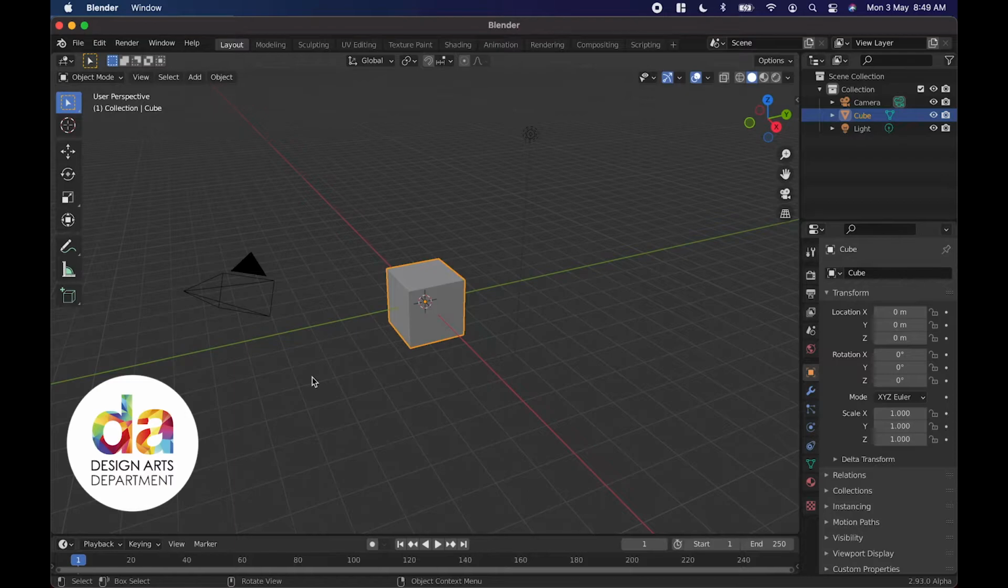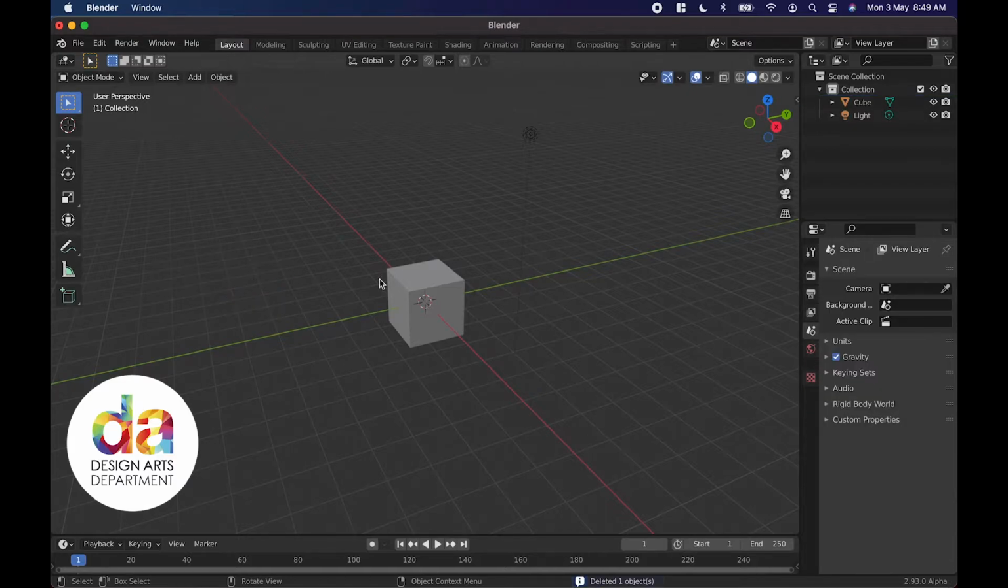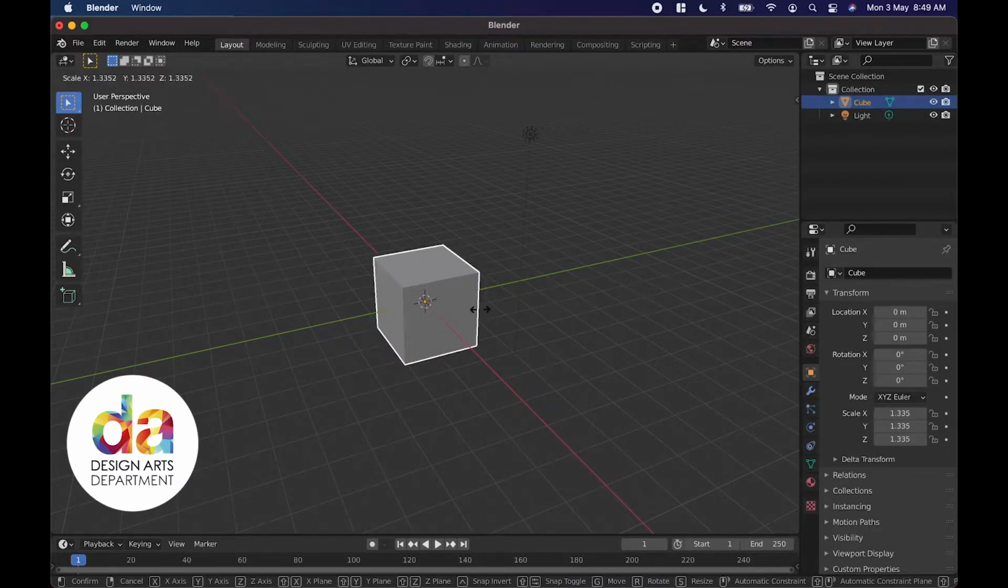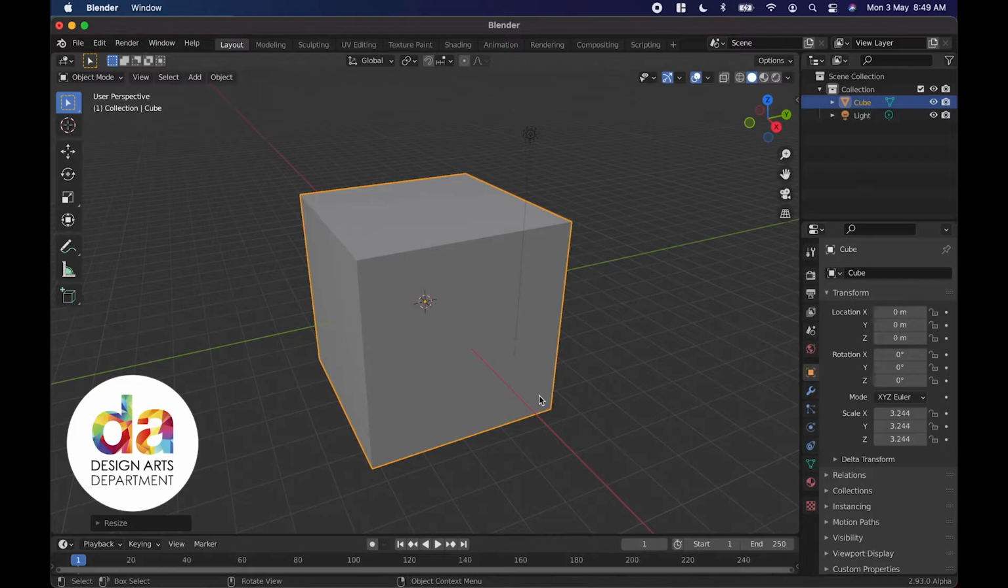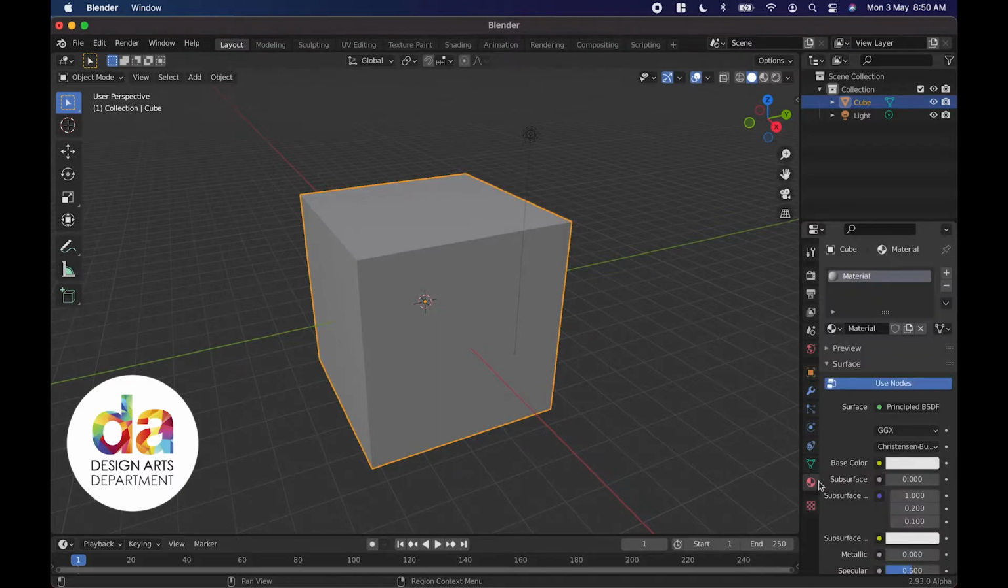The first thing we're going to do is delete the camera off our scene here. So I'm going to click it, X, delete. And we're going to keep this cube here, but I'm going to scale it up just a little bit. And now we're going to explore the material tab. So when you're in object mode like we are right now, you select your object and you come down here to the bottom right, and this little globe icon with a checkered pattern on it, this is the materials tab. So we're going to click that.